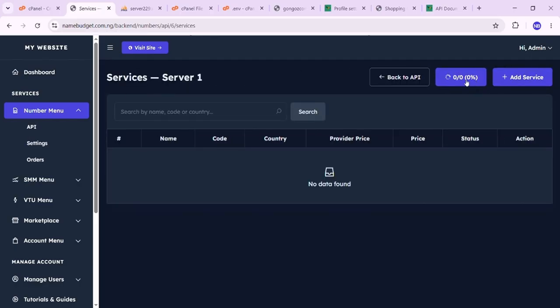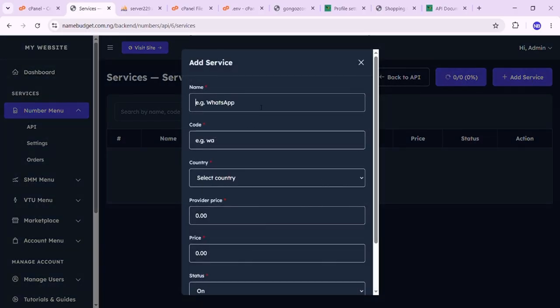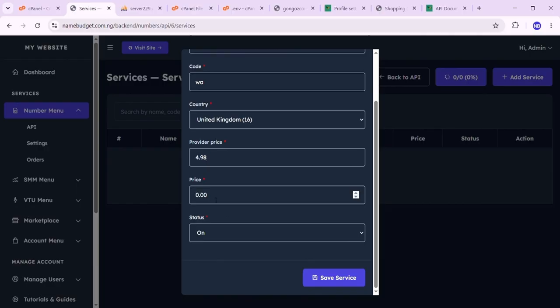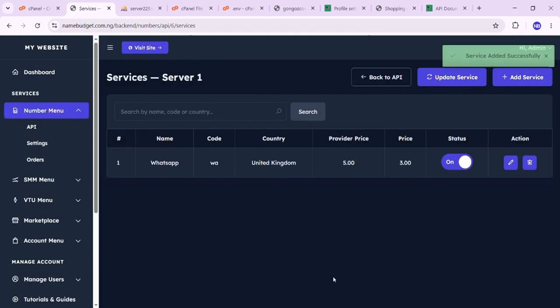While we are waiting for the services to finish, let's add a random service. Now I'll add this as WhatsApp. Then I'm going to decode the WA, the country. I'm going to select something like United Kingdom. Then the provider price, I'll say is something like 5. Then the price would be something like 3. Then I'm going to click save services. So now you can see we have 5 and we have 3.